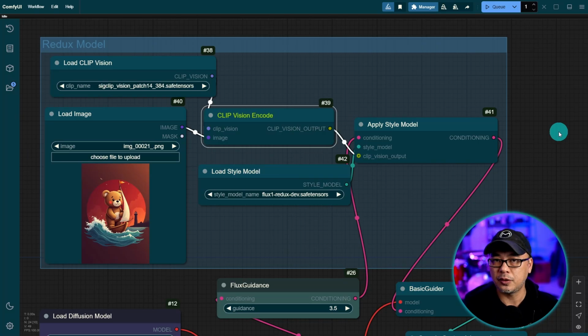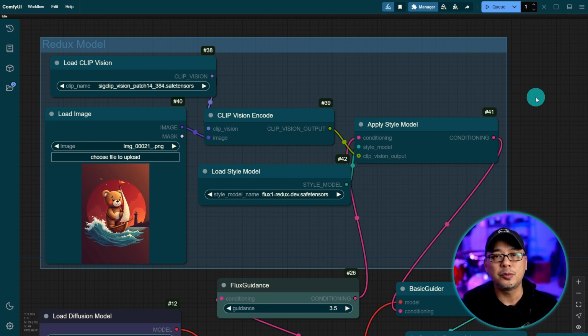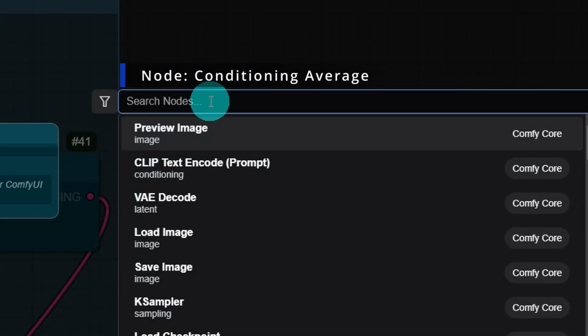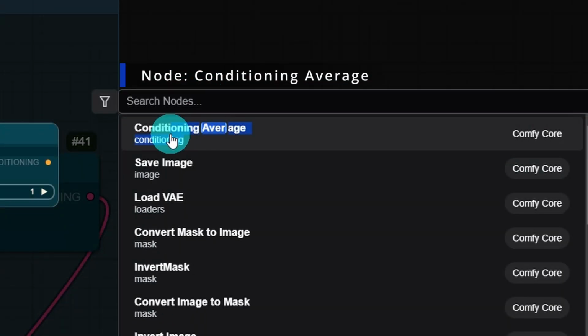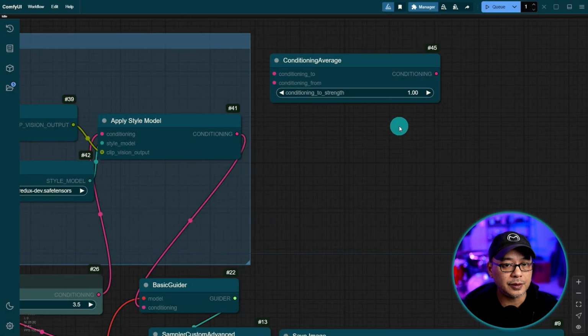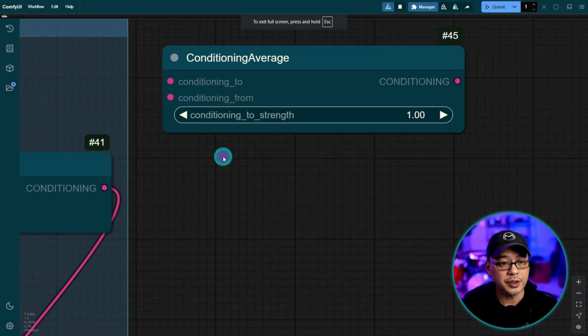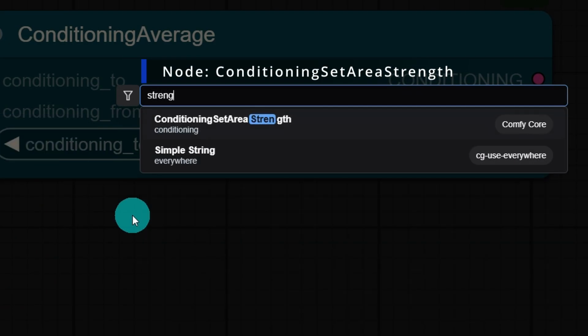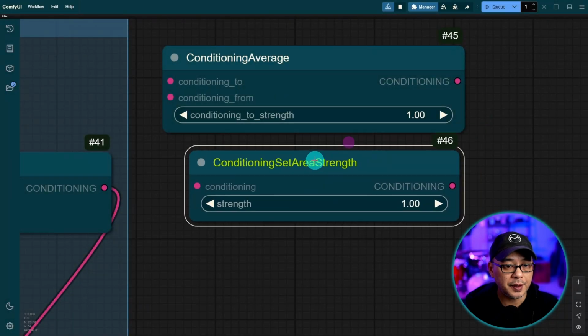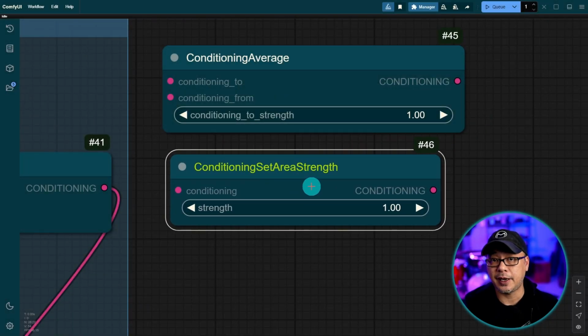The problem with this workflow is that there's no way to make adjustments or influence the image in any other way. Now, there are numerous ways where we can approach this, but one of the things we can do is add a node that specifies weight. Now go ahead and double click and type in average. And select this one, conditioning average. And if we look closer to it, it says conditioning to strength.